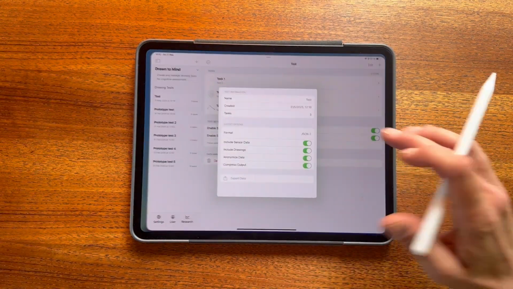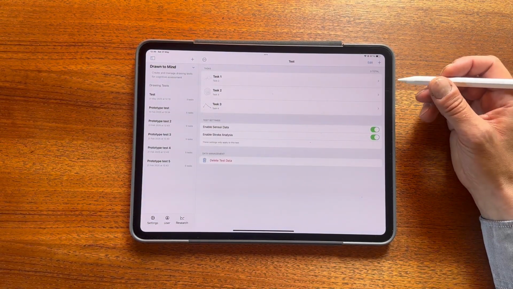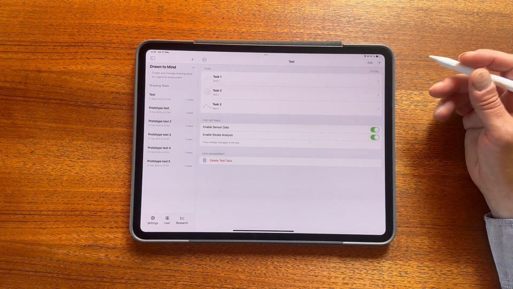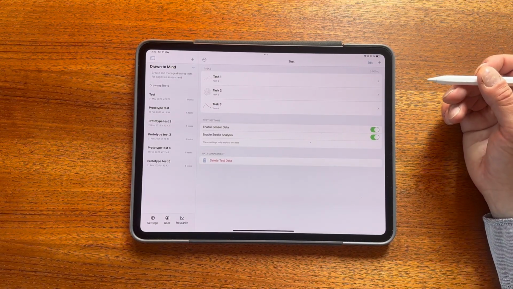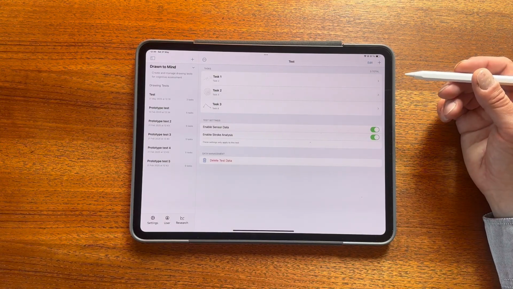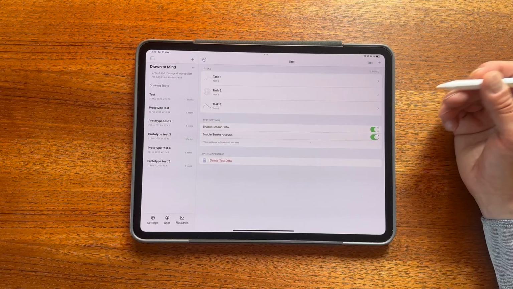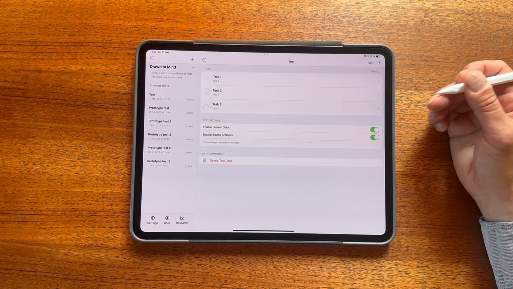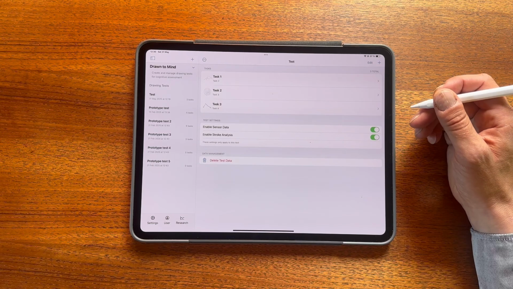So Drawn to Mind then will be able to be used as a tool supporting these cognitive assessment methods, and contribute by instrumenting these streams of sensor data into the clinical decision-making workflow.